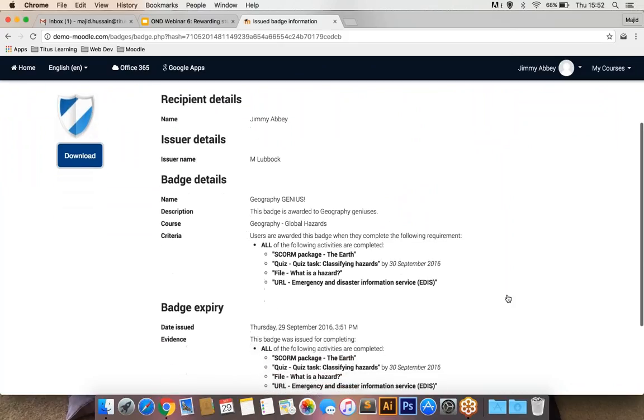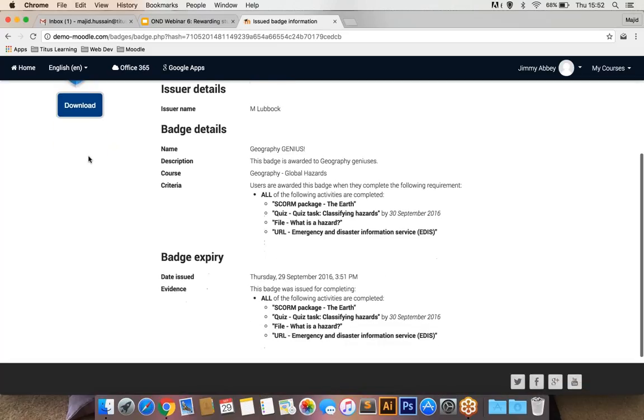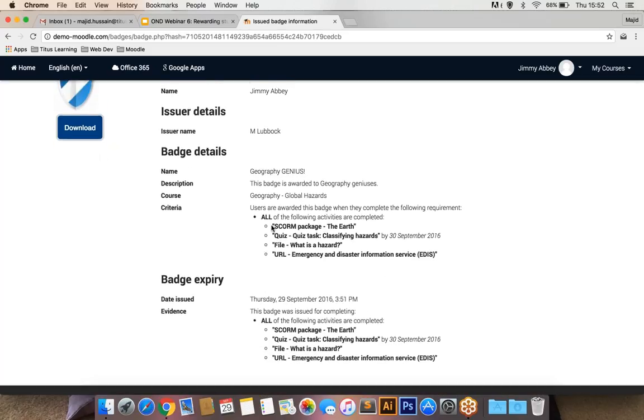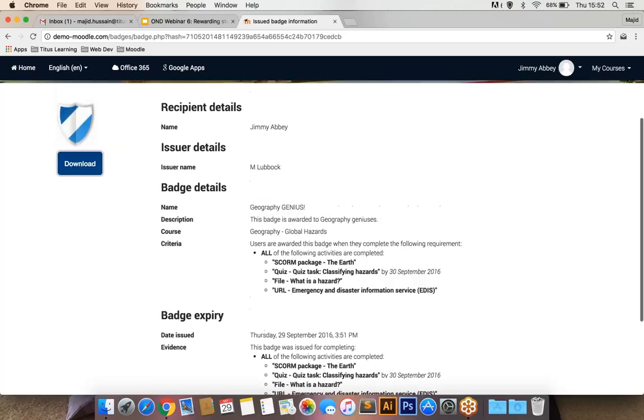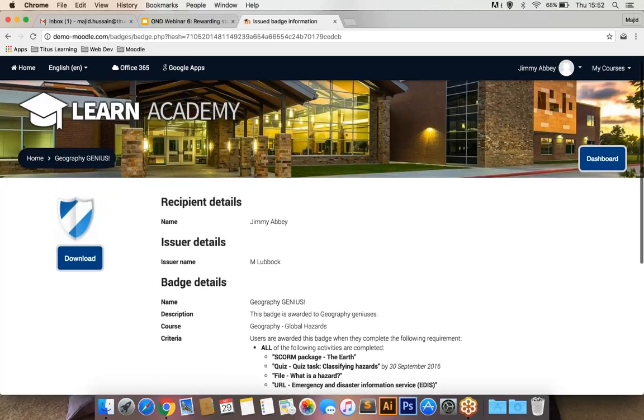So you can see this badge here. The student can download this badge as well, and they can then upload this badge into their Mozilla backpack to take away with them. So that's something that can be done. They can see the criteria that they've met in order to achieve this badge. So that's what the student would see.